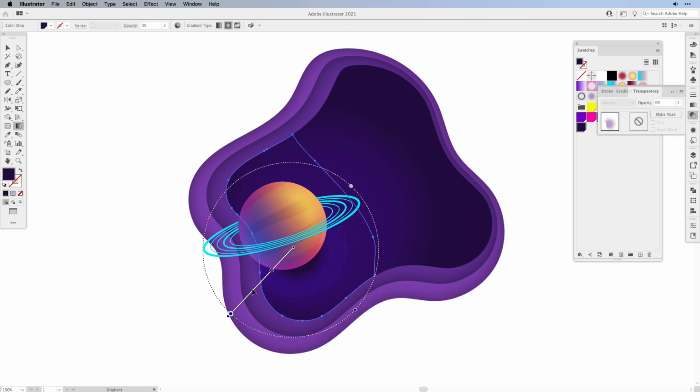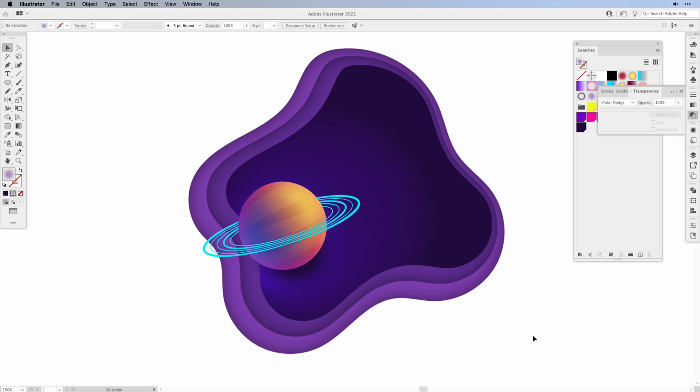You might have to play with the position of the gradient a little bit. It all depends where you would like to have it fall. Probably this is a good position. After that, we're going to create a sunspot behind our planet.